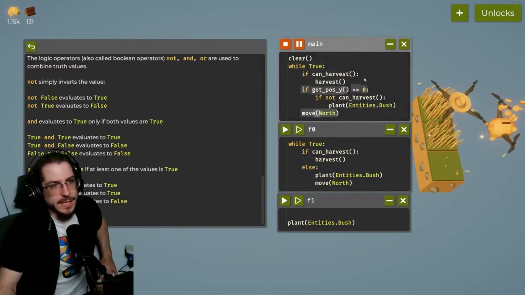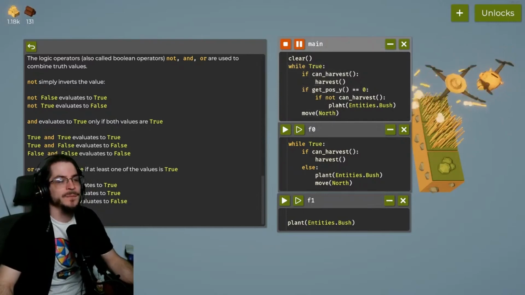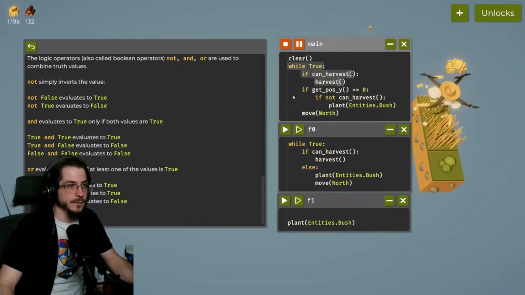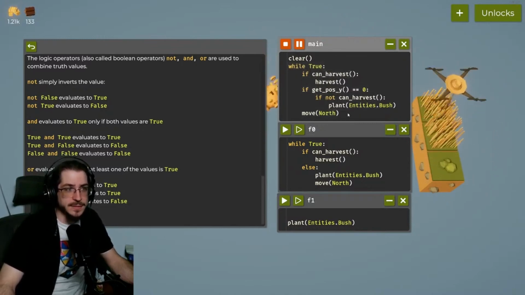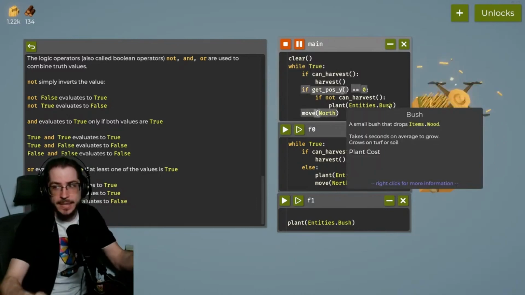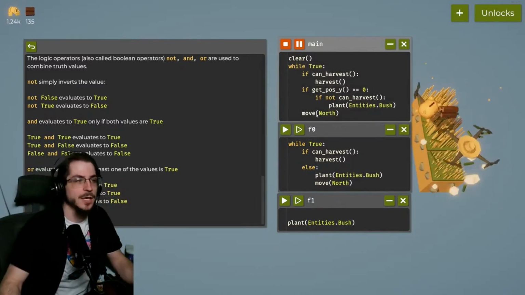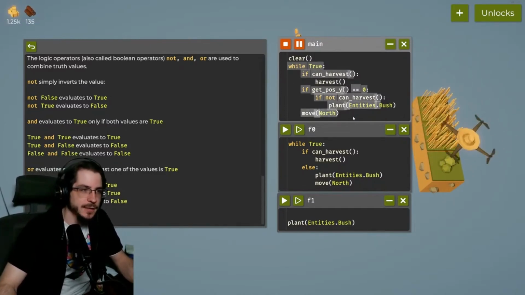And that's a really cool thing about your methods. When you make some on your own, which we'll eventually unlock, the key thing is to make it read like English. So if we can harvest, harvest. If our position is 0 and we cannot harvest, plant a bush. See, you can kind of just read through the code, and that's a really important thing when it comes to naming your methods. Right now we can't make methods, but we will unlock that functionality before too long.